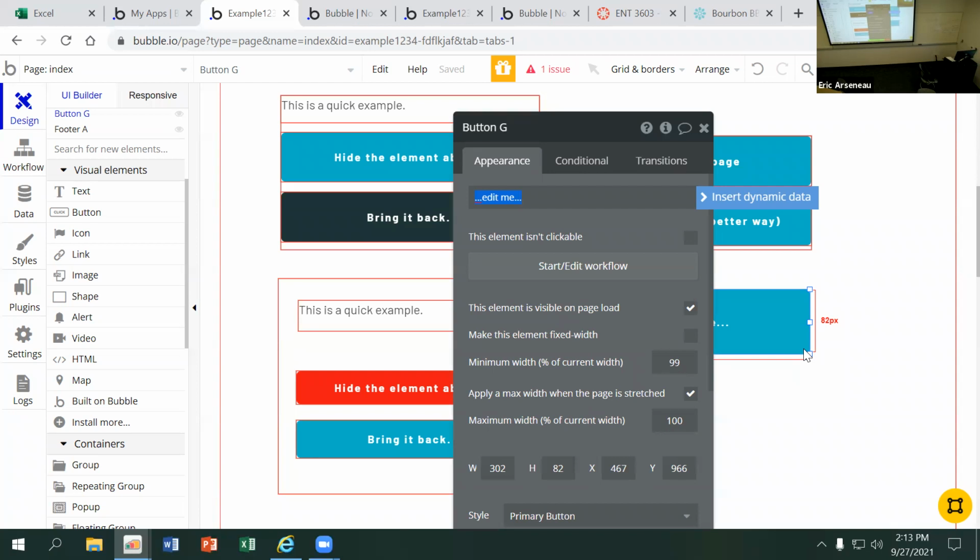Scroll down to right here, new style, and then you can start playing with those. Yes, that's fine. User interface.